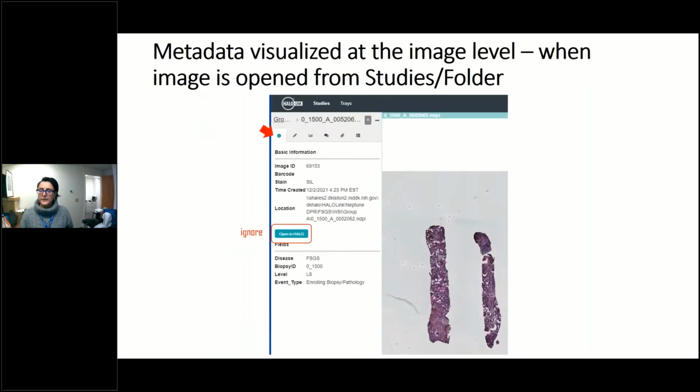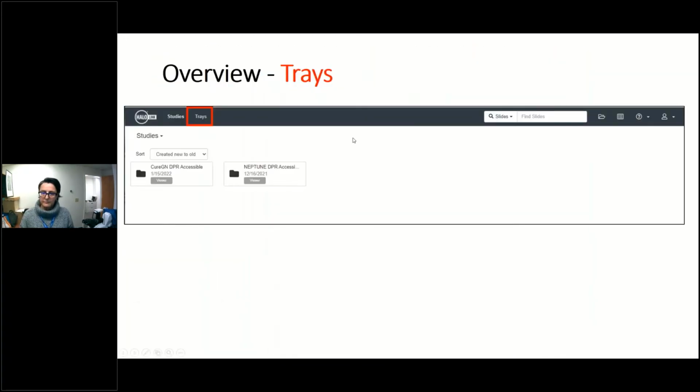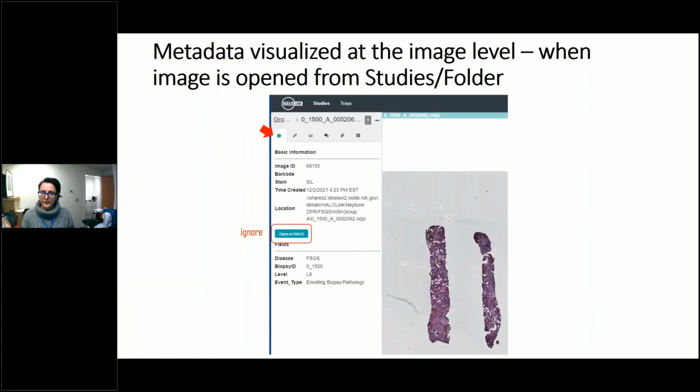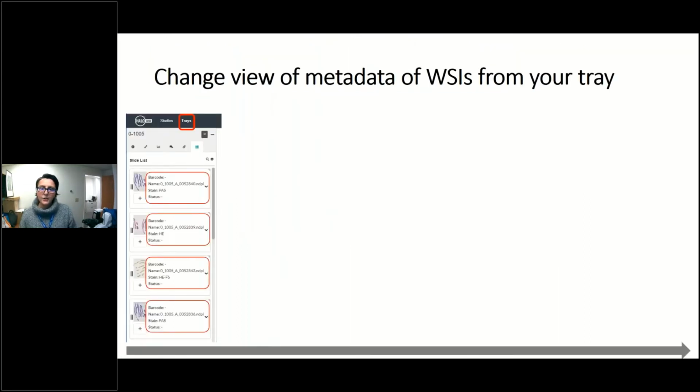So if you want to change what you view here, if you want to view different information for each image, you can go into trays, for example, and click on this icon. Before, you were on this one; now, by clicking on this icon, you see all the images that belong to a specific tray. And each of these images will come with some information.